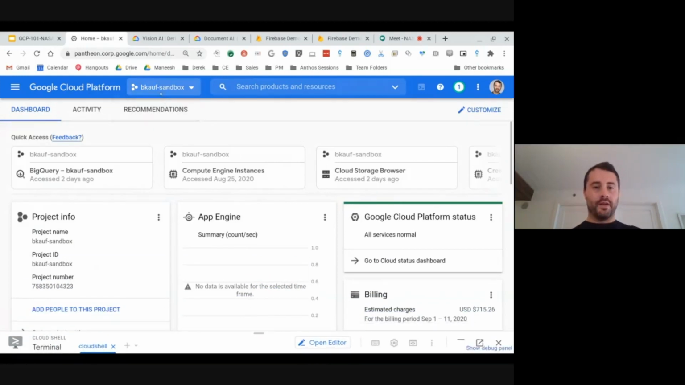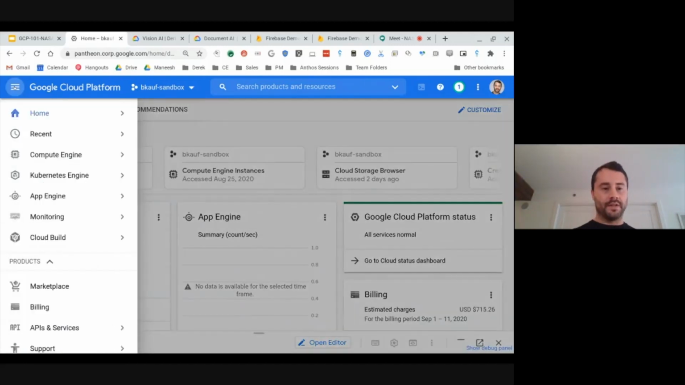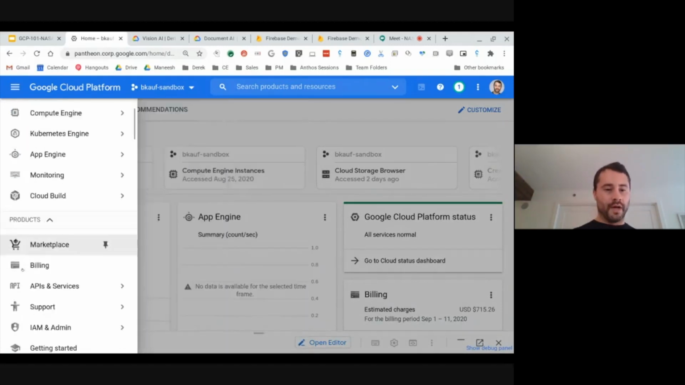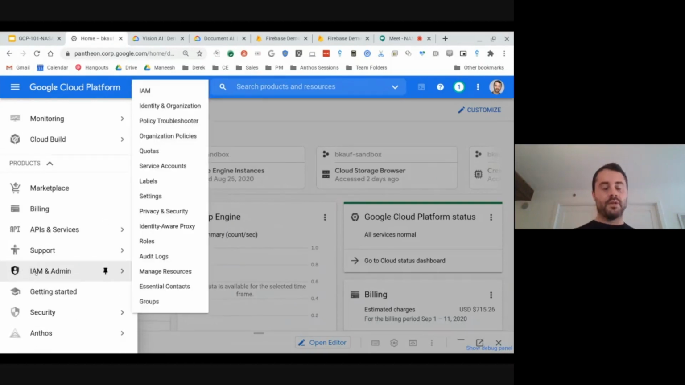You notice I'm in the Beekoff Sandbox project. Your team will have a project. You'll need to give access to the project to your other team members through our IAM permissions. You can access those via the navigation menu on the left-hand side. You scroll down to IAM and admin. That's where you'd go to add their identities to your project and give them access to build alongside with you.